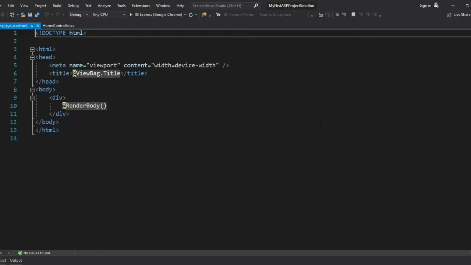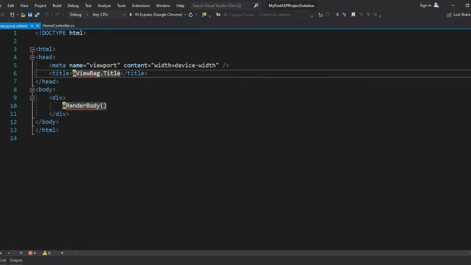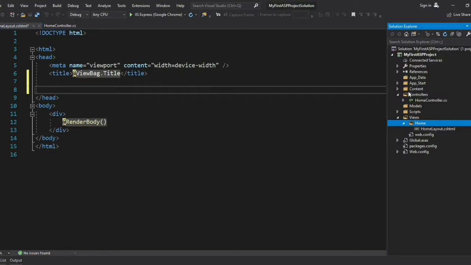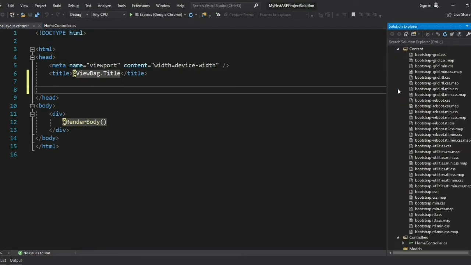So this is my home layouts page, and I'm going to make a few changes so that it can work with Bootstrap 5. So I'm going to add the necessary links for Bootstrap 5. First off is going to be the bootstrap.main.css file. I'm going to drag it here from my content folder, which I've already downloaded.